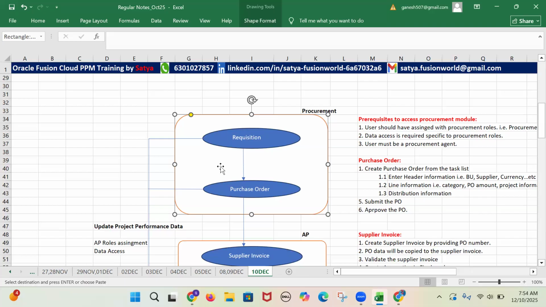Now, when you create a requisition or purchase order, what happens? These two show as a commitment for your project in PPM. What is meant by commitment? Commitment is nothing but this: you are committed to buy some items, but you did not buy anything so far.